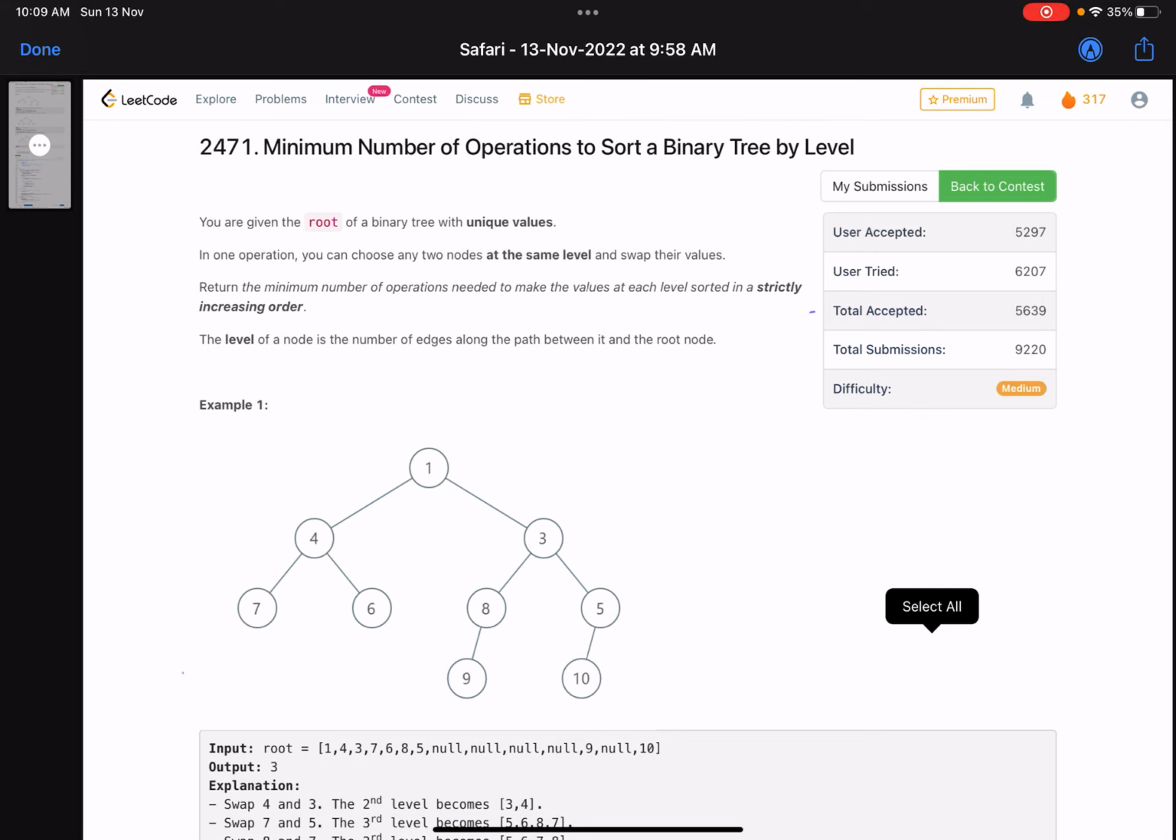In this video, we'll discuss the third problem of Leetcode Weekly Contest 319. It's a medium level problem. The problem name is minimum number of operations to sort a binary tree by level. So you are given the root of a binary tree with unique values.